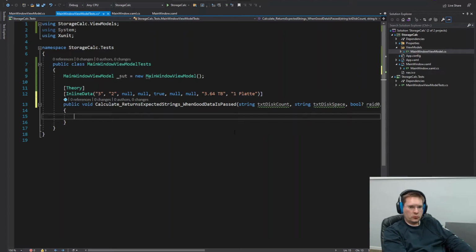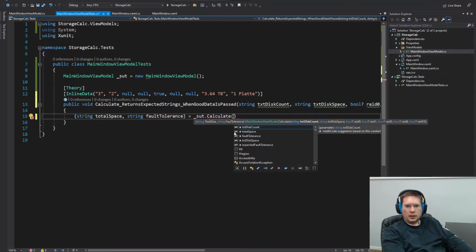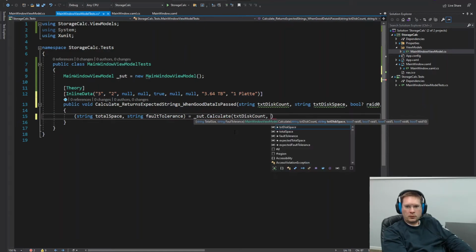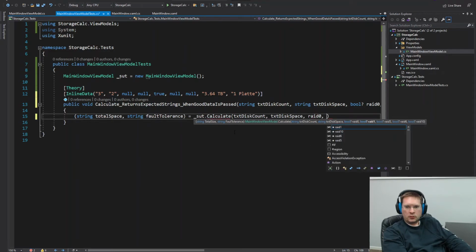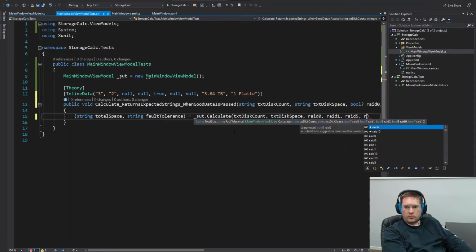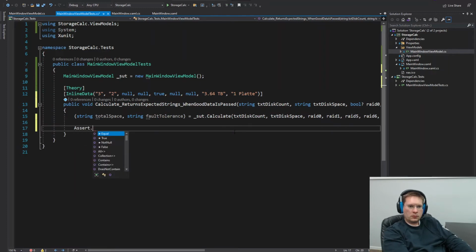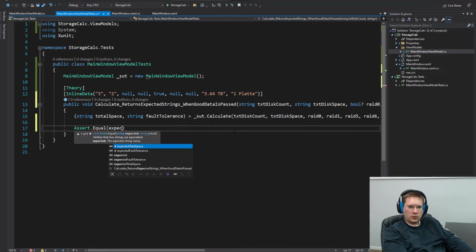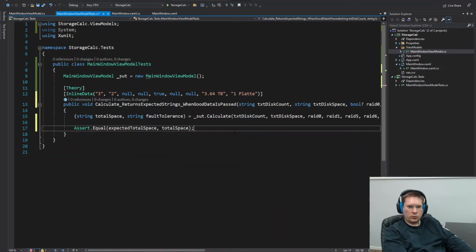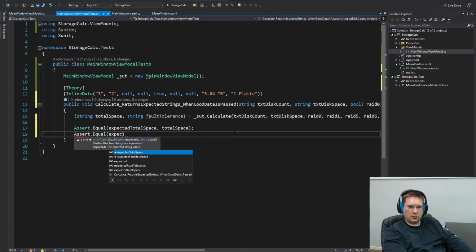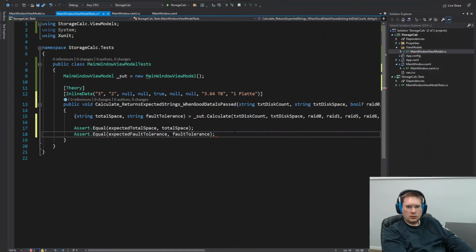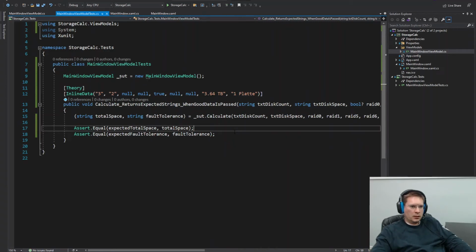So what I'm going to do is say total space and fault tolerance equals our system under test, Calculate, and then we're going to go ahead and pass in all of our parameters here: RAID 0, RAID 1, RAID 5, RAID 6, and RAID 10. And then we're going to do some assertions on what the expected results were. So the expected total space is tested against total space, and the expected fault tolerance, like so. Okay, so let's go ahead and run this test here.